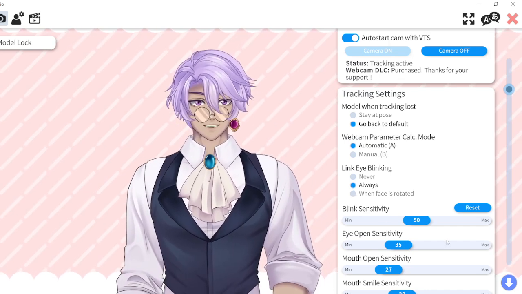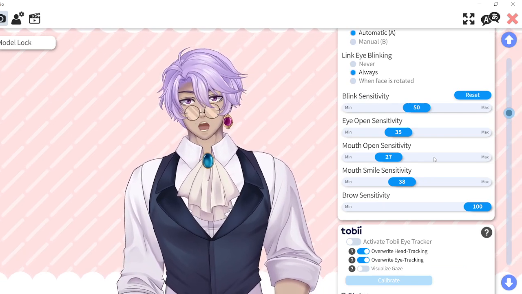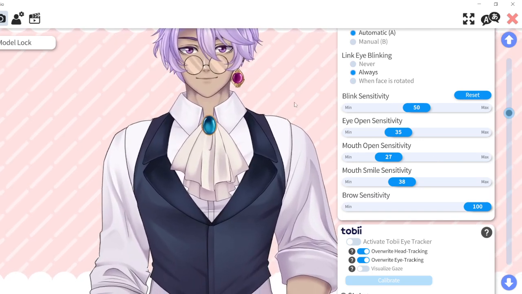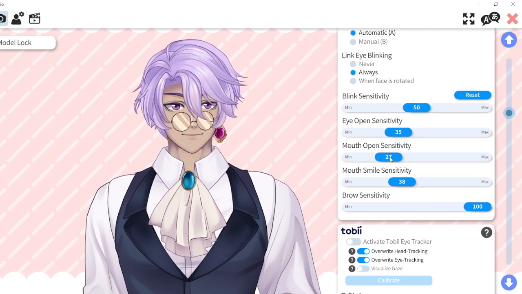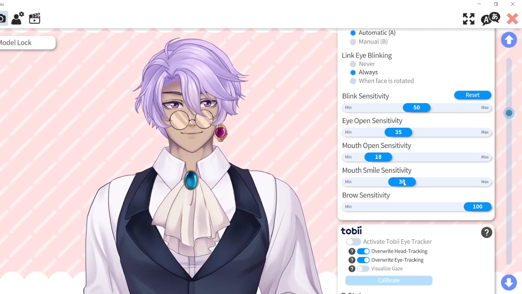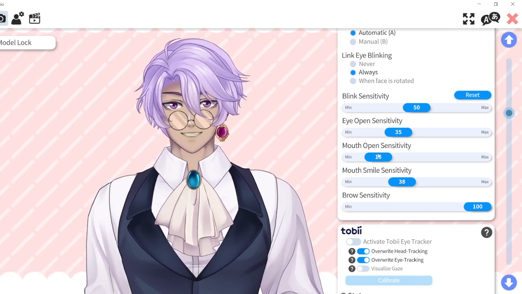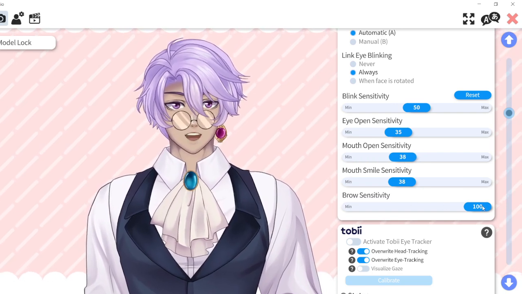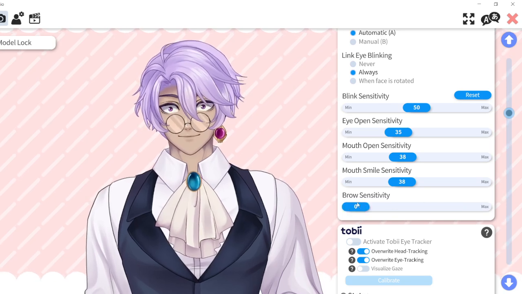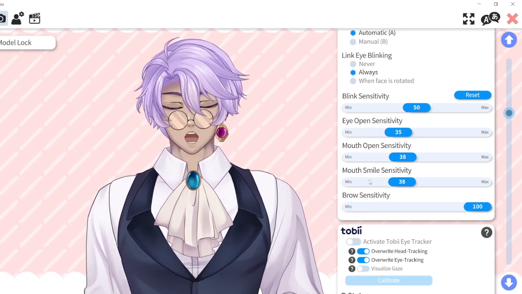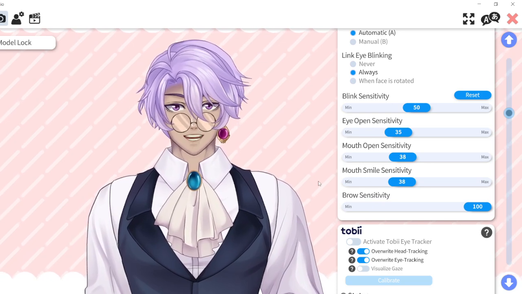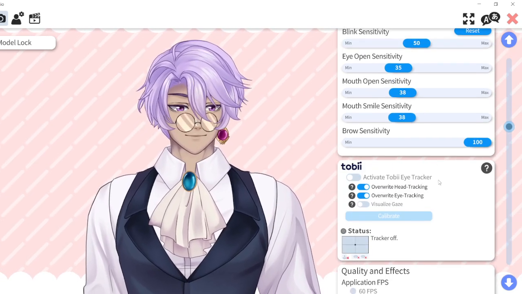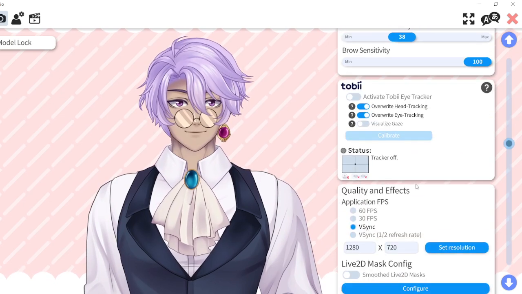Blink sensitivity, these are things that you'll want to tinker with based on your facial expressions, like the range of movement in your face. If you feel like the mouth opens too much, you can lower the mouth open sensitivity, and that might help a little bit. If you feel like it doesn't open enough, you can raise it. Brow sensitivity. I have a very cartoony Jim Carrey style face that can squish all over the place and make a bunch of expressions, so my settings will probably be different from yours. Definitely feel free to just tinker with these.